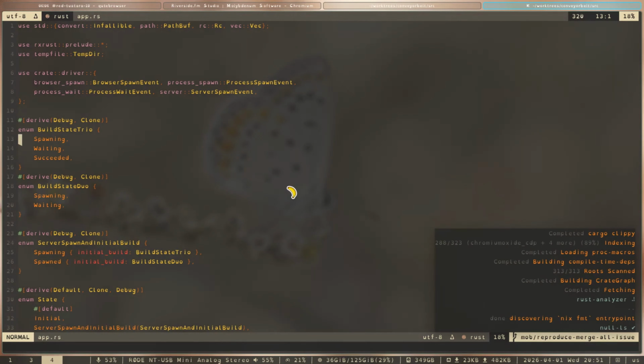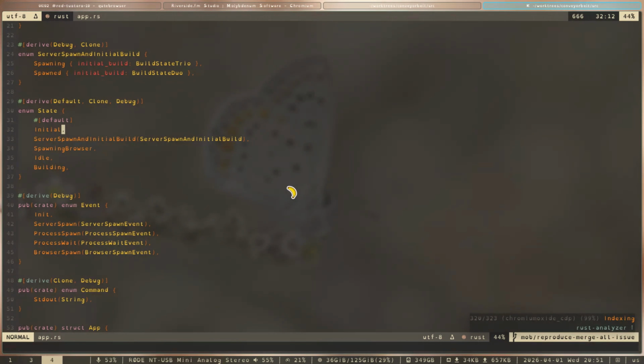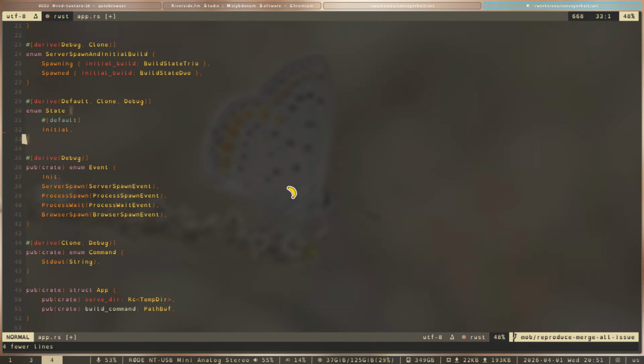App. I think most of the state is nonsense now. So I'm going to just leave only initial. Let's see what happens here.